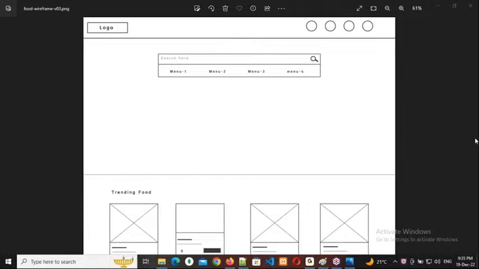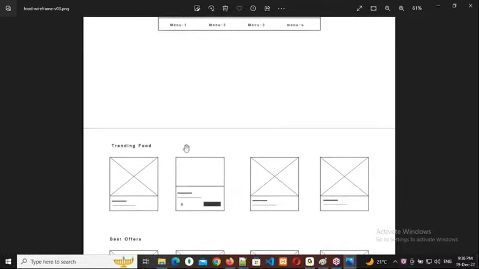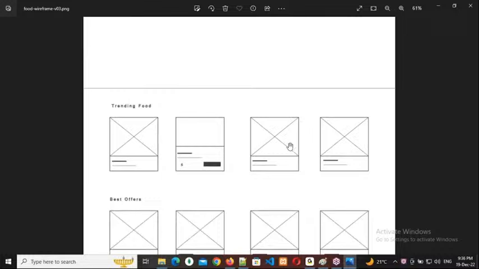Touching to that, okay, there is a menu. Menu 1, menu 2, menu 3 and menu 4. Okay, everybody. And then after there is a product section and we are displaying 4 columns for each and every row. Understand my point? For every column we are displaying 4 columns per row.